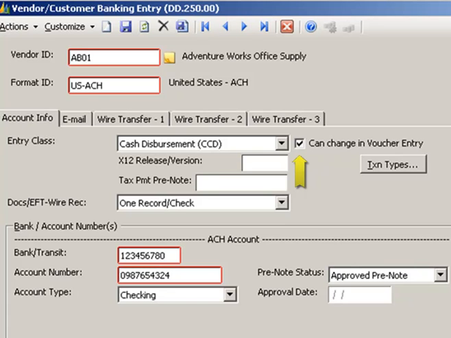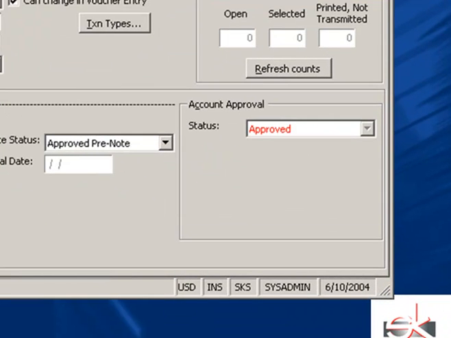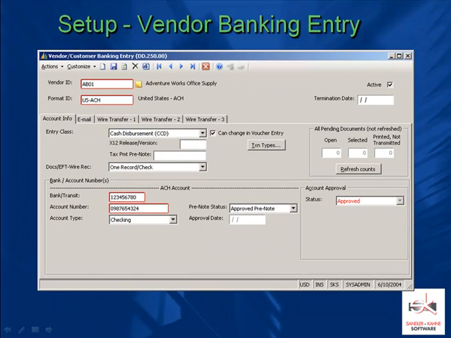That's controlled by this box. The account approval status is showing that the bank account information has not been changed since it was last approved. This is an important security feature, as I mentioned before, and should be used by anyone using these modules. It protects you from a dishonest employee changing the account information and causing any payments to this vendor to be deposited in their own account.